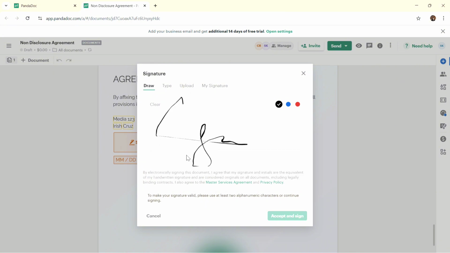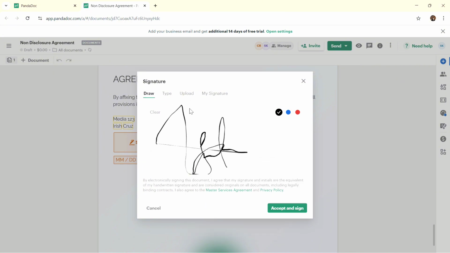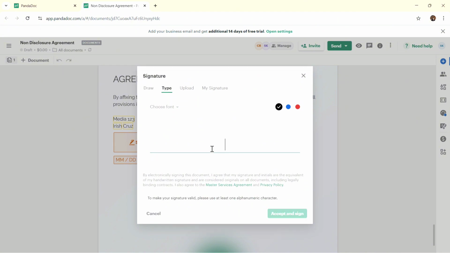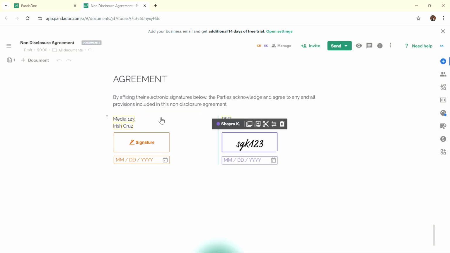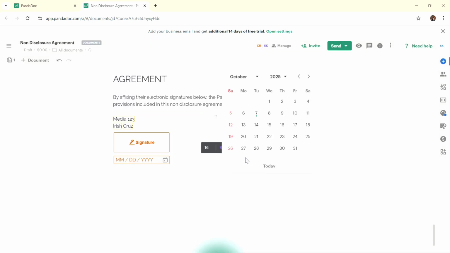So if you don't have a signature file, you can go ahead and draw it in here. You can also type in your signature into the section. So you can also upload the file of your signature if you have that. And then click on this accept and sign button to add that signature into the signature area.